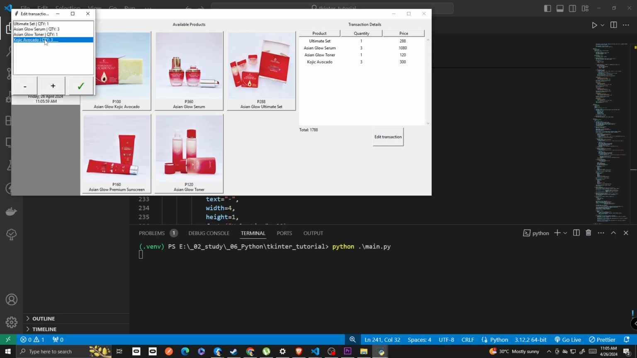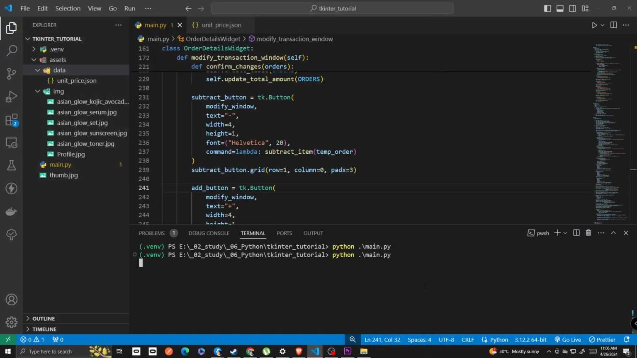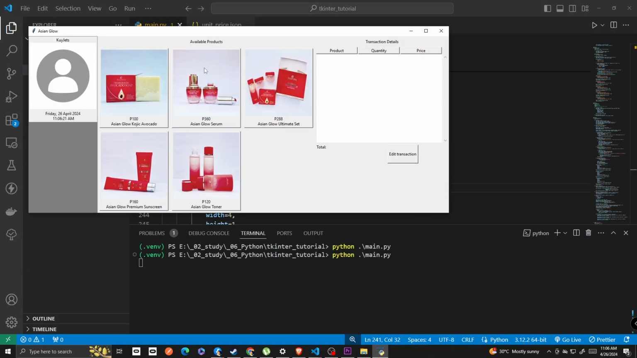Edit transaction. There we go. You see, it's updating in real time. Okay, and then if we subtract to 0, of course the error will show. Let's remove this. So it's being removed here. Let me see that again. Yeah. So we now have edit transaction.